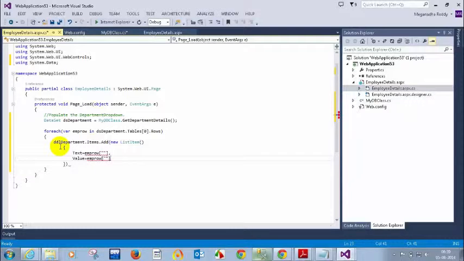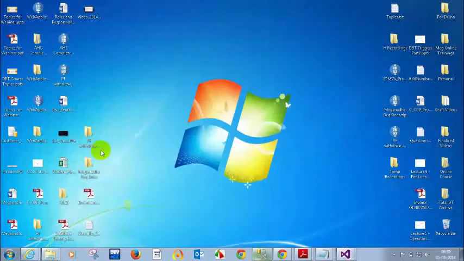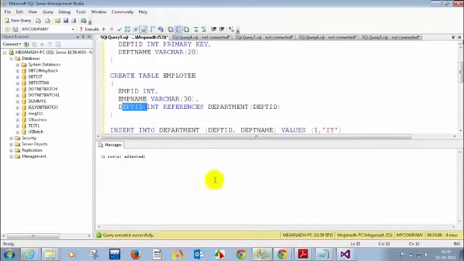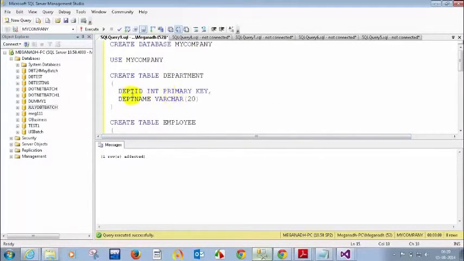So now, what is the text? If you go to the SQL Server and see the department table, this is the text, department name. So DEPT NAME, and the other one is DEPT ID. So let me go back here.